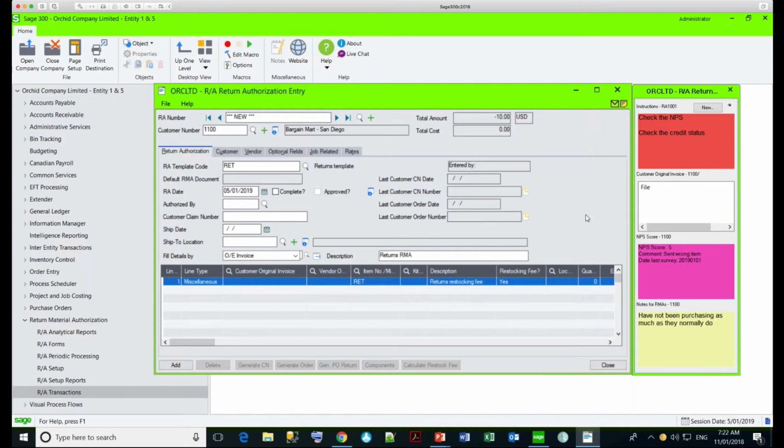And in fact, the coloring of this particular note, we changed it to a pink color because the survey is over a year old. And I know I've done a survey in 2020. So that in itself is telling me something about the customer. So now I'm immediately alerted to the fact that, if they are returning this item because we've sent the wrong item, perhaps I should deal with this return in a different way to the way I normally deal with returns from 1100.